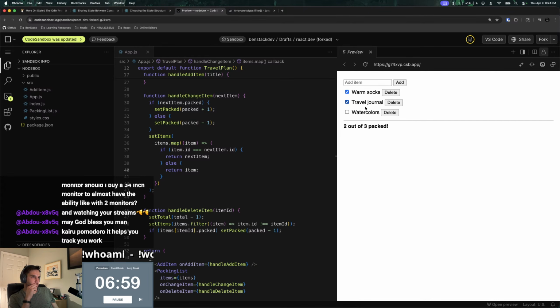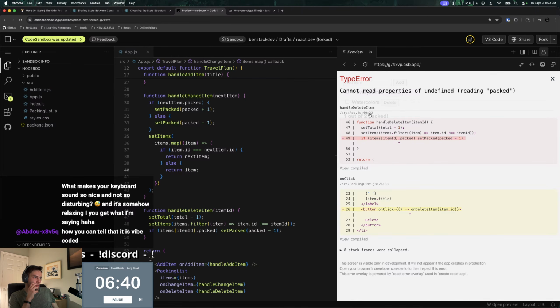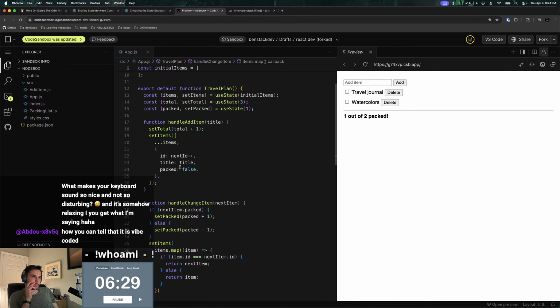Okay, so the only other problem here: if we click and then we delete that one, that works. But if we click and then delete another one, oh no, that also works. But I think then if we delete this, it stays 2 out of 3. No. Can't read properties of undefined. Oh, because when we add an item, we set items, and then packed is false. So I don't know why that's not working.